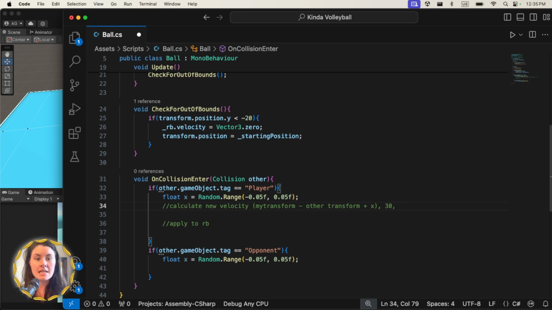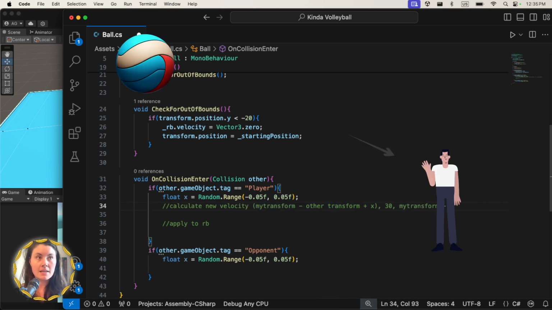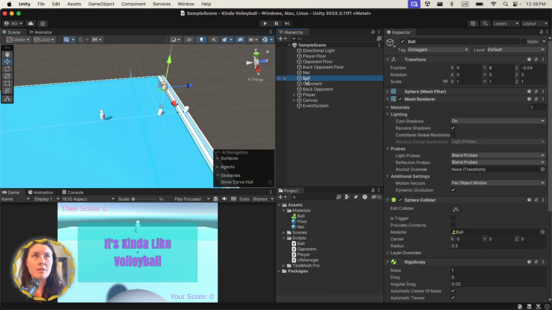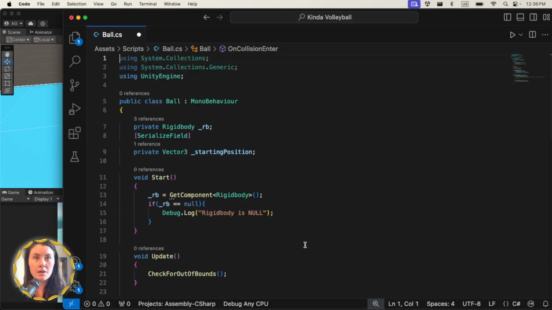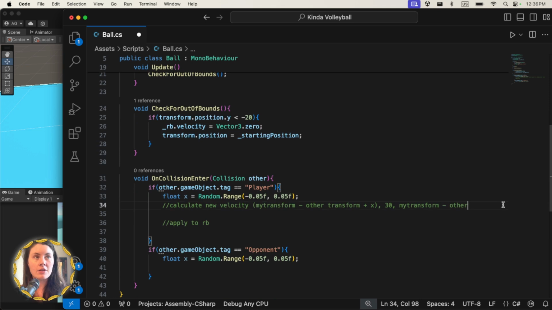And then for the z, we're going to do the same thing that we did for the x, right? We're going to say my transform minus the other. So here, look at the ball and look at its z coordinates. When the opponent's hitting it towards me, look what happens to the z. It's going more negative. When I hit it towards the opponent, it's going more positive. It's getting bigger and bigger and bigger. So in the ball script, for the z calculation for the player, it's getting bigger. So for the z, we want to add something, like 25 to the z.